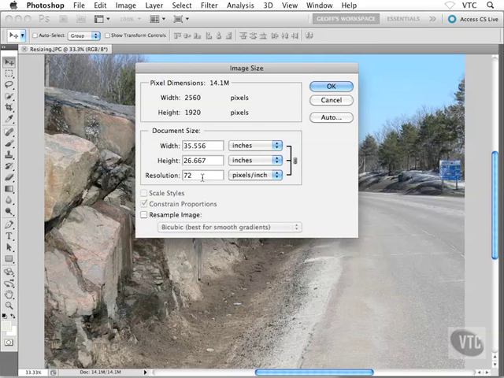Before we get to that, though, I want to say this. If I were to print this file right now, all 35.5 inches by 26.5 inches, 72 pixels out of our 2,560 pixel width, and 72 pixels out of our 1,920 pixel height would be printed for every 1 inch of paper. Does that make sense? So for every 1 inch of paper, I'm going to get 72 pixels. Hence, 72 pixels per inch, PPI, right?